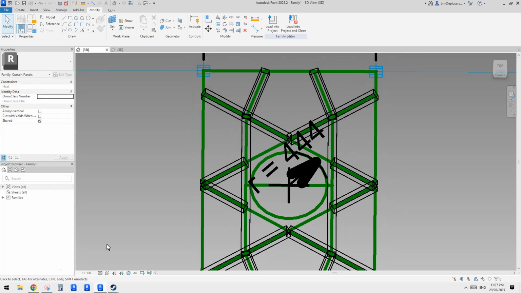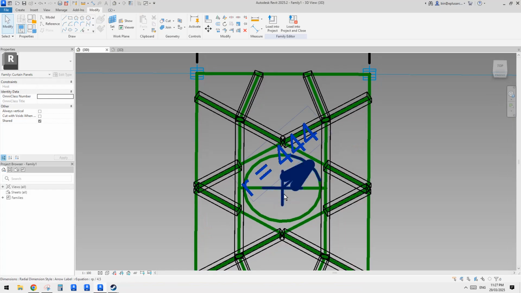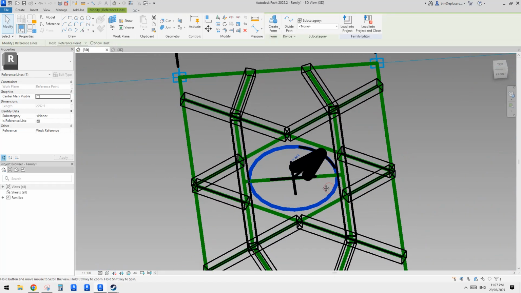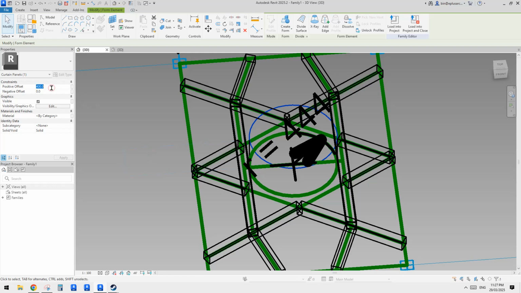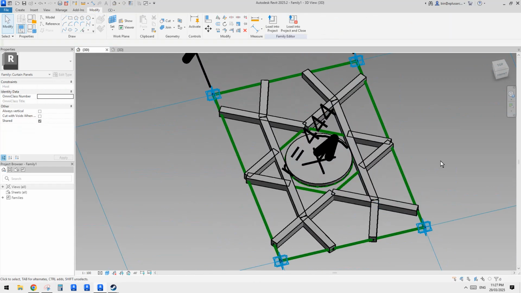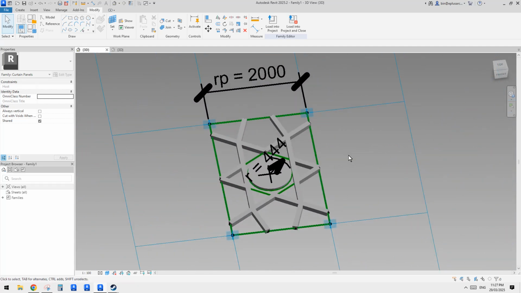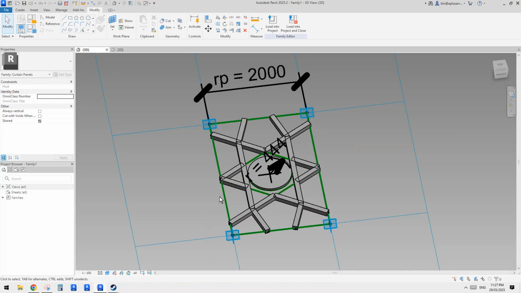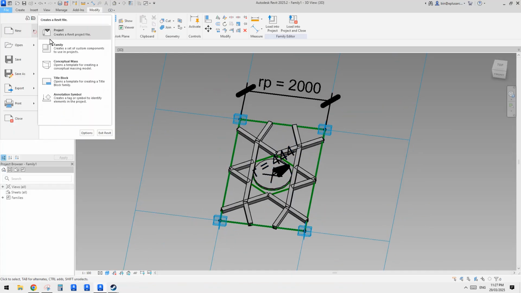So from this, maybe I'll just do a full extrusion, use this one. Let's create a form and give it a little thickness, maybe 50, something like that. I'll change it to SD. So this is it. Now let's try this pattern.